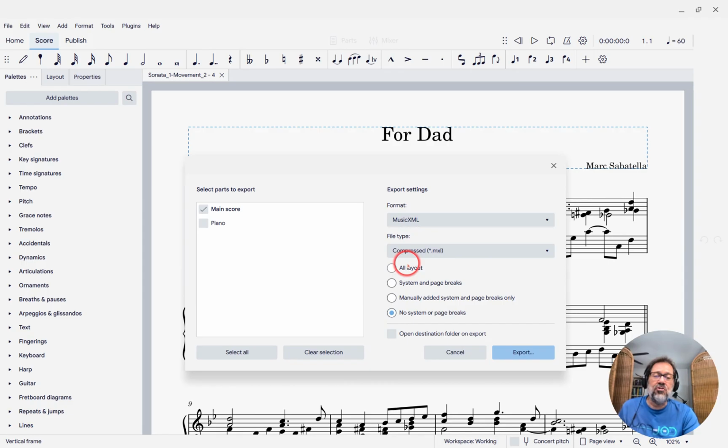And then you can also choose which layout information, whether system breaks are included, so that they're included in the MusicXML file or not. You can choose that in here. So that is what you need to know about importing and exporting MusicXML files in MuseScore Studio.